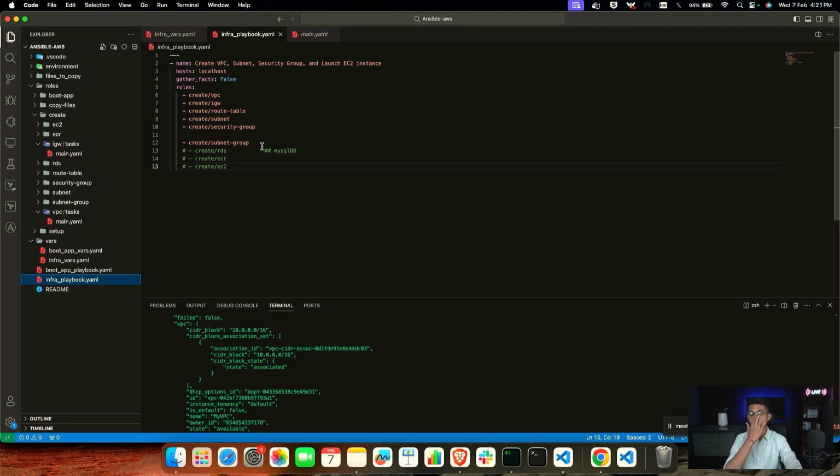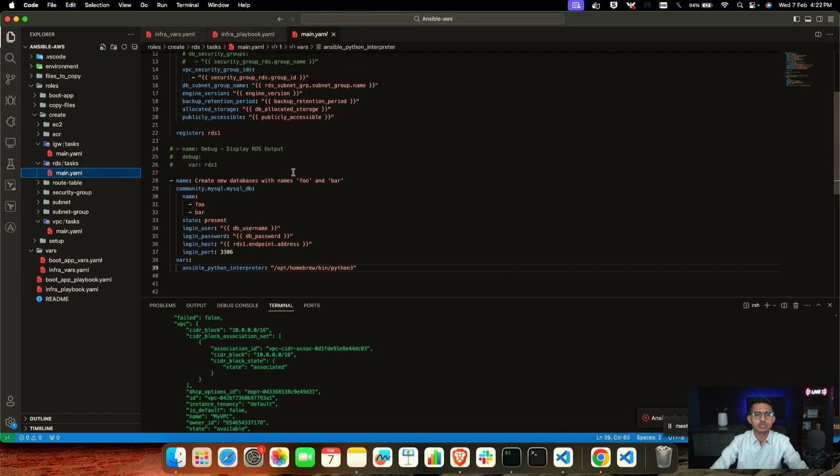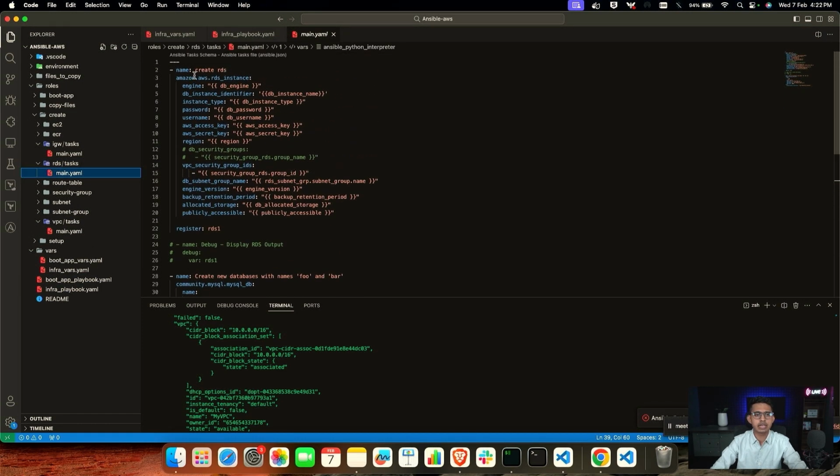So now we'll move into the simpler part. For example, we'll boot up a MySQL database. So let's go into the roles of the MySQL database and look into this. What I do here is I create an RDS instance. I pass a few variables as to what should be the type of database, that is whether it should be MySQL or Postgres or MongoDB.